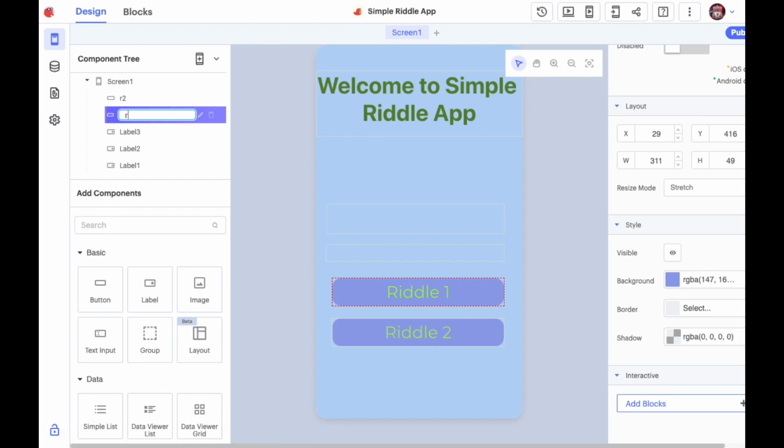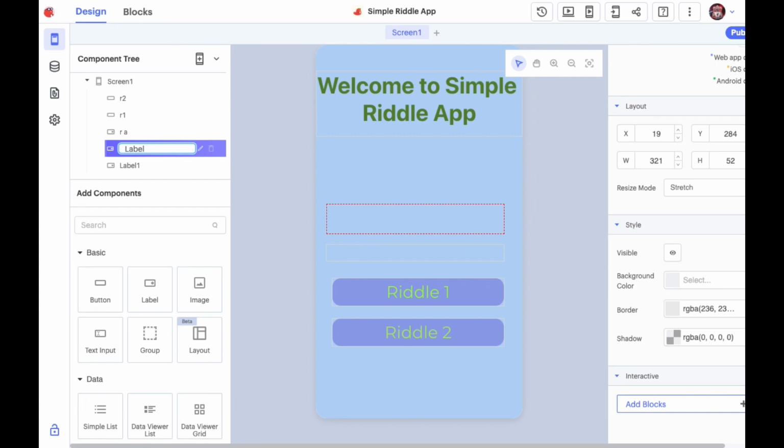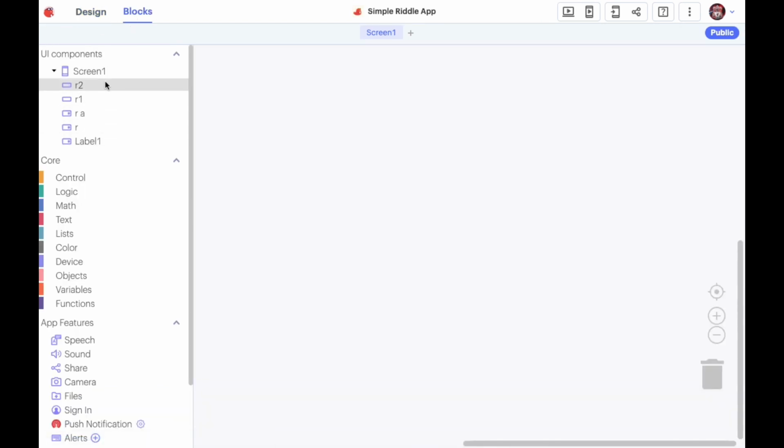This is R1, and that is the riddle answer, and that one is the riddle. So I'm just doing this so that in the blocks now you can tell which components are which, so I can easily tell what I don't need to change.